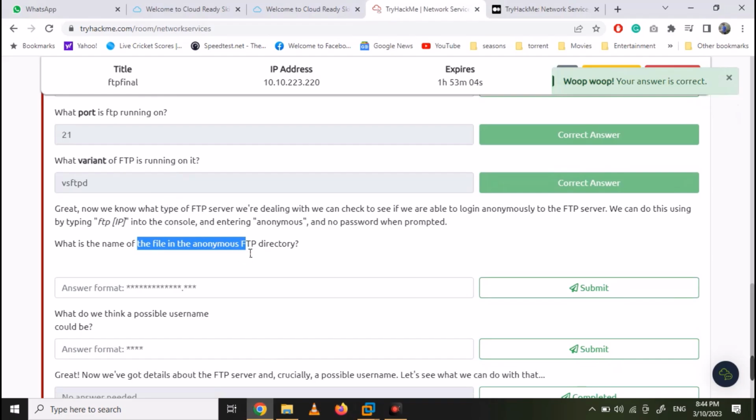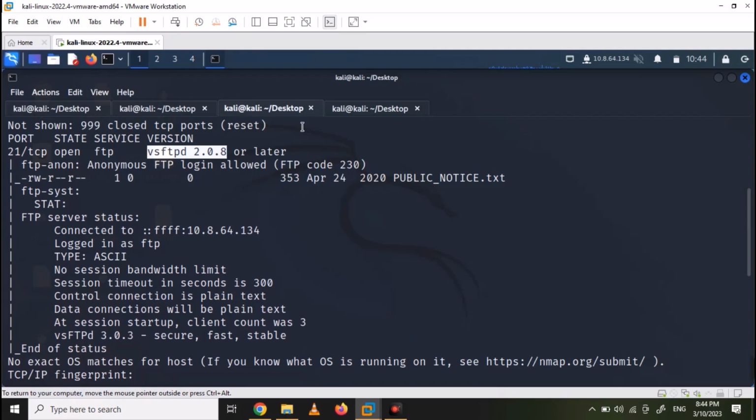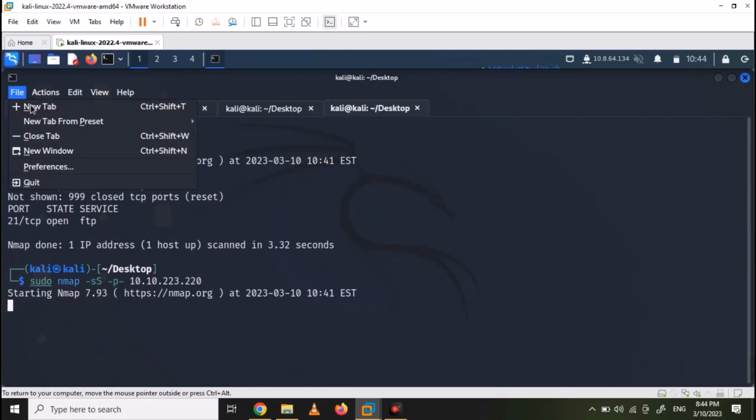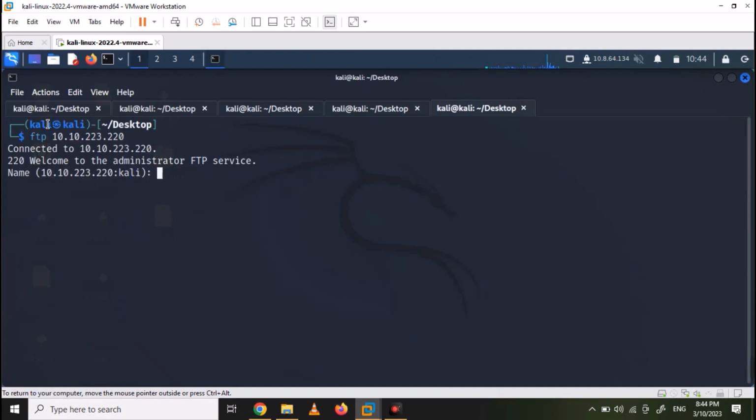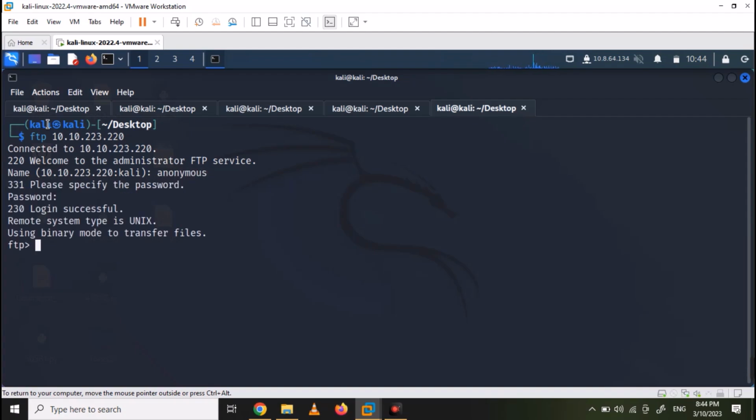Now we need to log in anonymously to the file system. Open a new terminal and use the command ftp and the IP address. Once it asks for the name, use anonymous and give it a blank password. And you are logged into the machine.